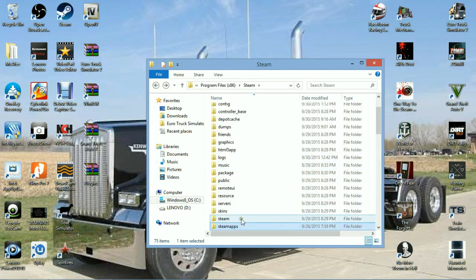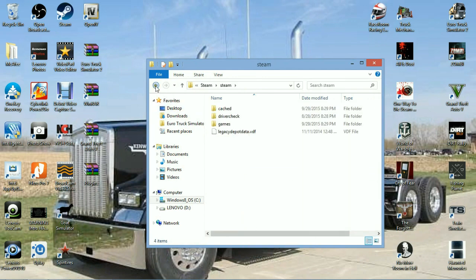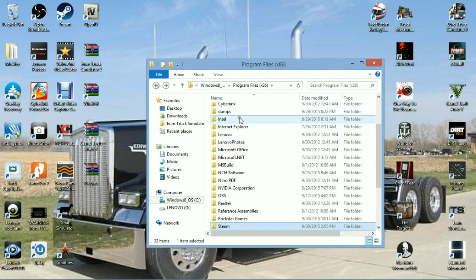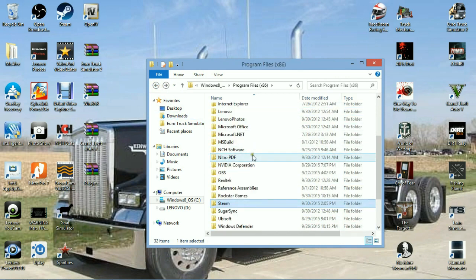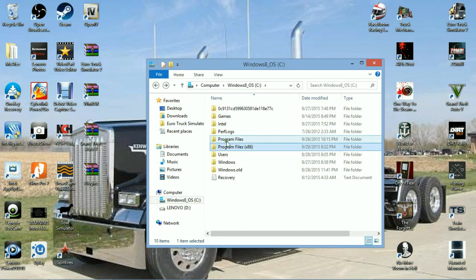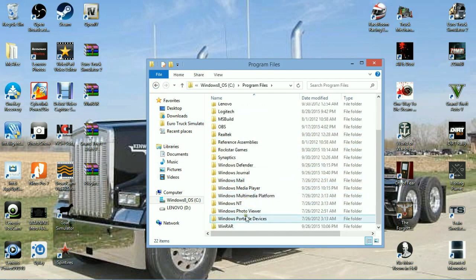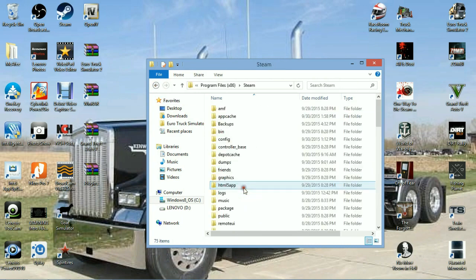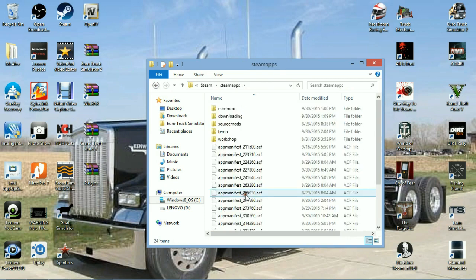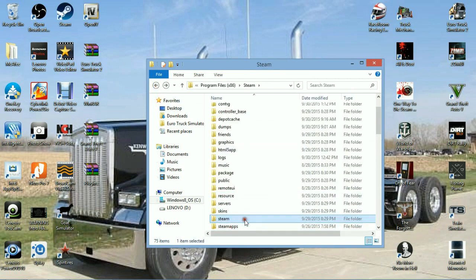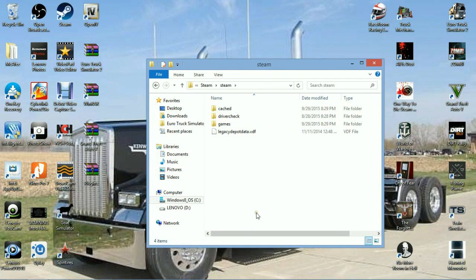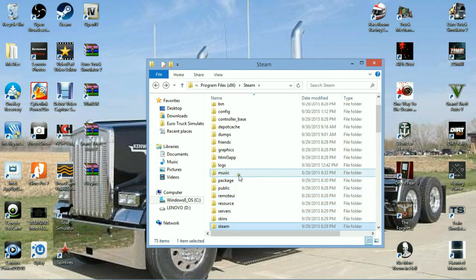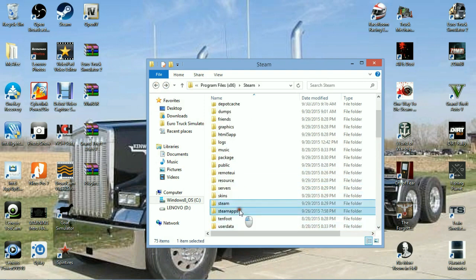It's going to be in Steam. Is it going to be in Steam? I think it's actually going to be, maybe it's in this one. I forgot exactly where it's at. No, it's on this one. I'm trying to remember it. Steam Apps. No, maybe it is in Steam. Maybe not. I don't remember anymore. That is horrible.